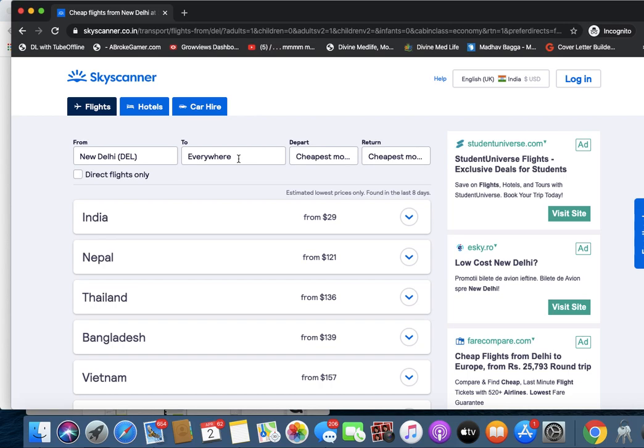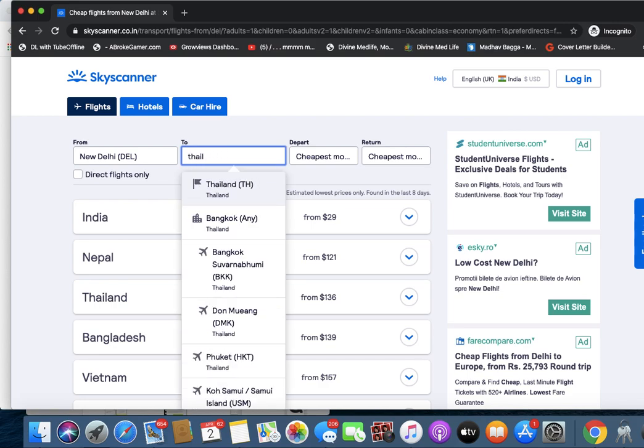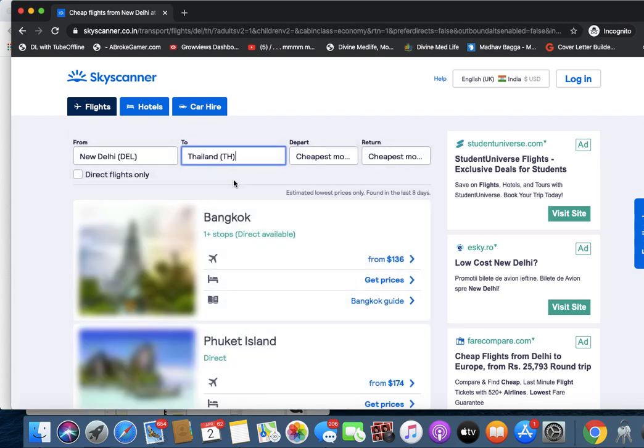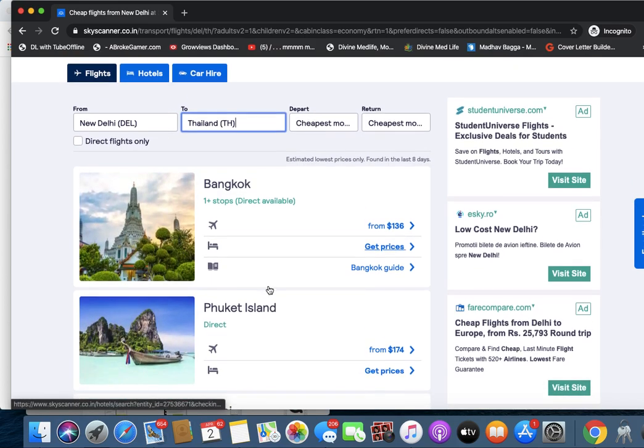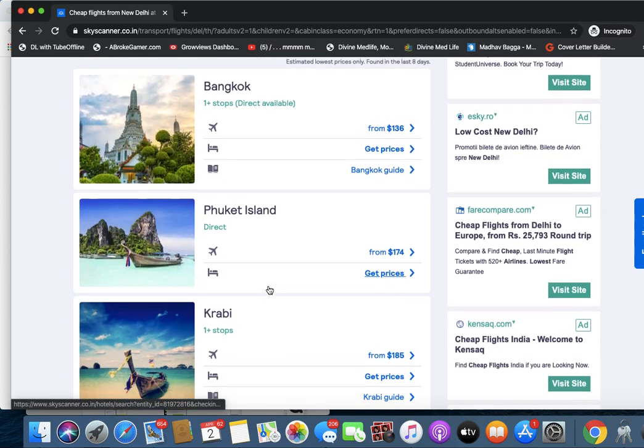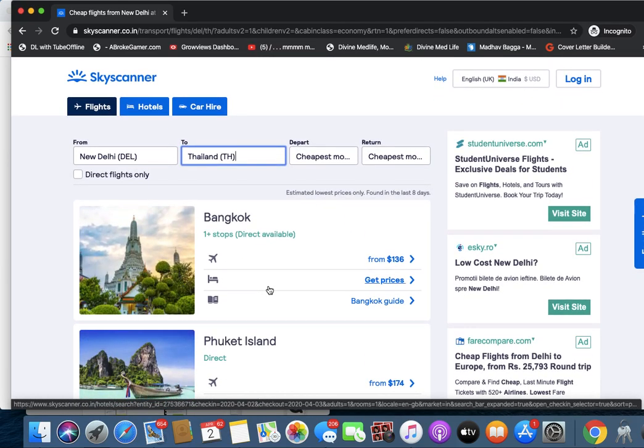Or if you have a place in mind, for example, if you want to fly to Thailand but are not sure when, you just write Thailand here, and it will show you all the airports in Thailand with the cheapest price. Then you can plan accordingly.